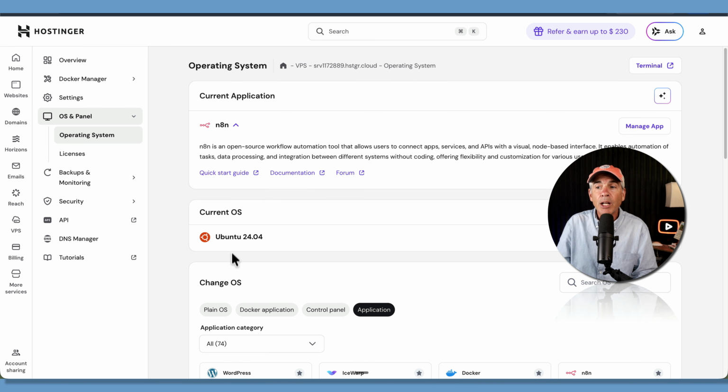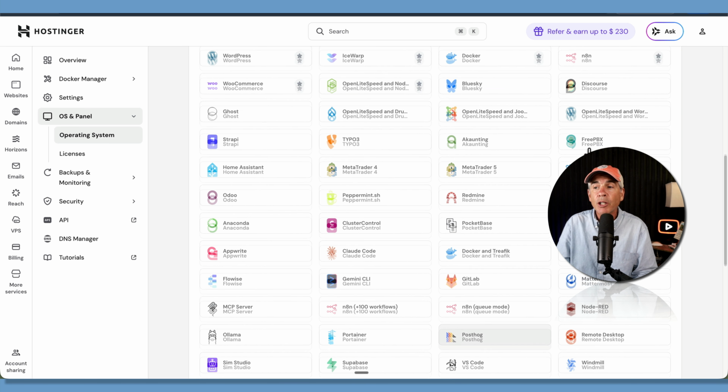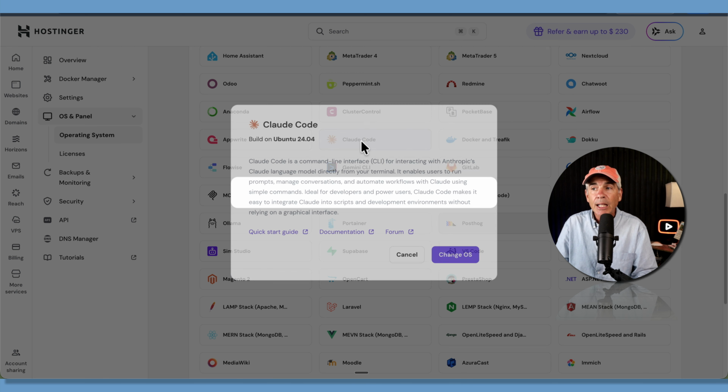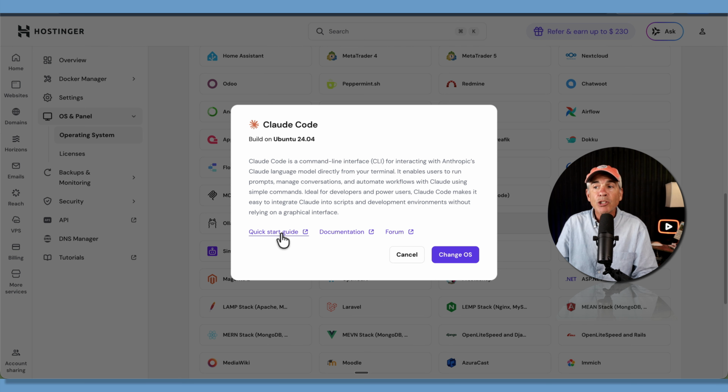So what you're going to do is go down to Change OS. You can do a search for Claude Code, or there it is right there. So I can click that. You can read all about it. There's a quick start guide, the documentation. Otherwise, you're just going to click on Change OS.